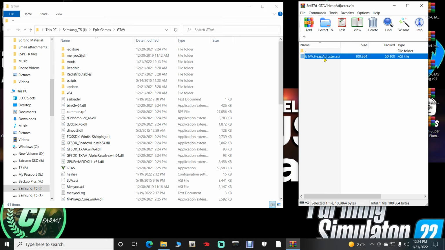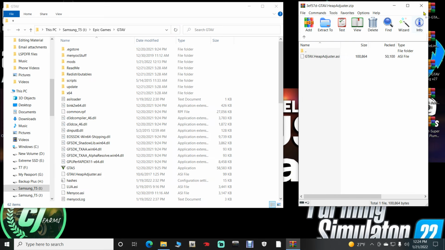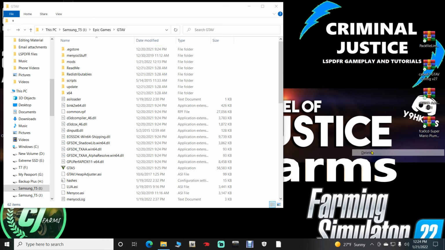So grab the GTA 5 heapadjuster.asi, pull it into your main directory just like this, and drop it in, okay? And then refresh that, close out of this, and get rid of that shortcut. Next up is going to be our pack file limit adjuster.